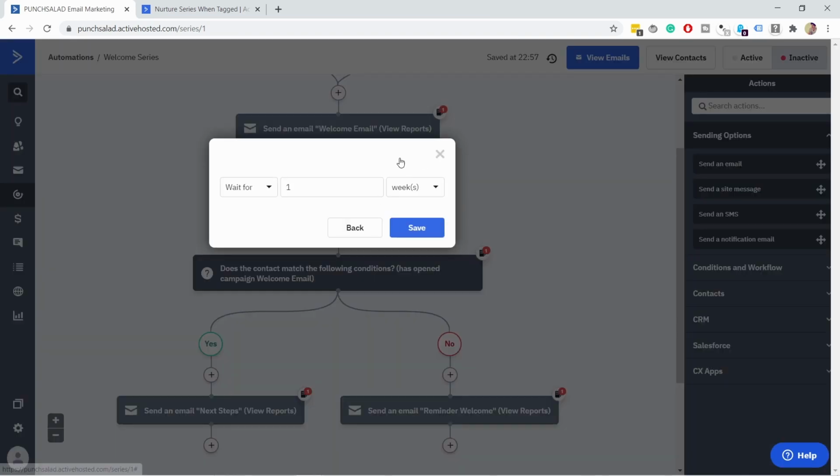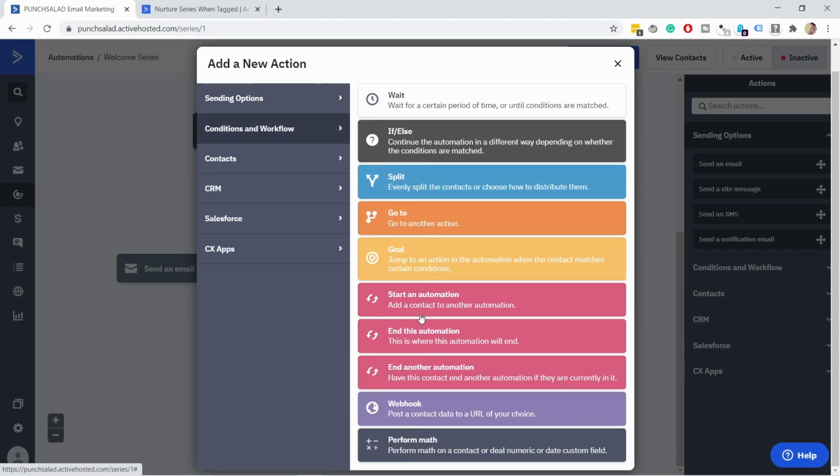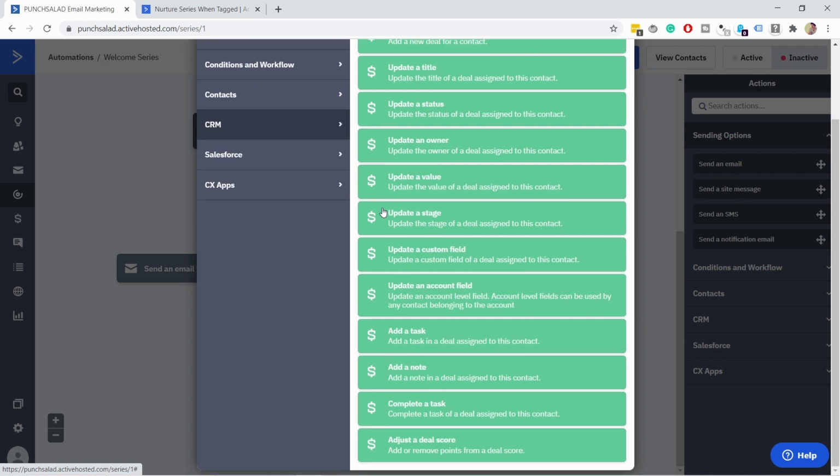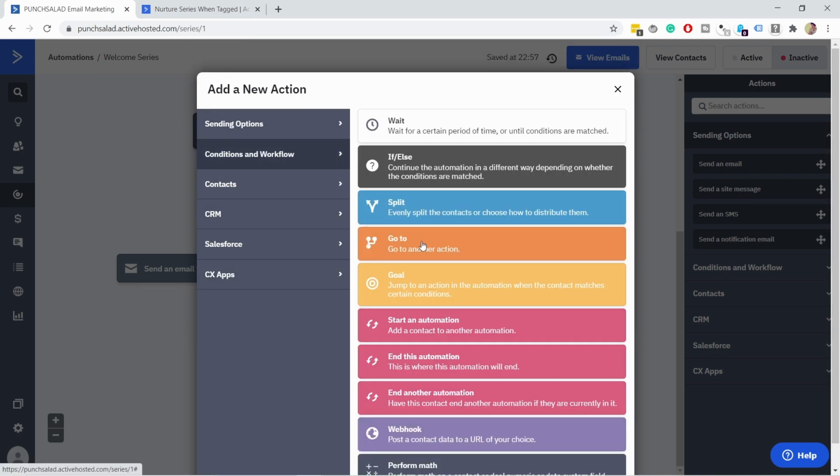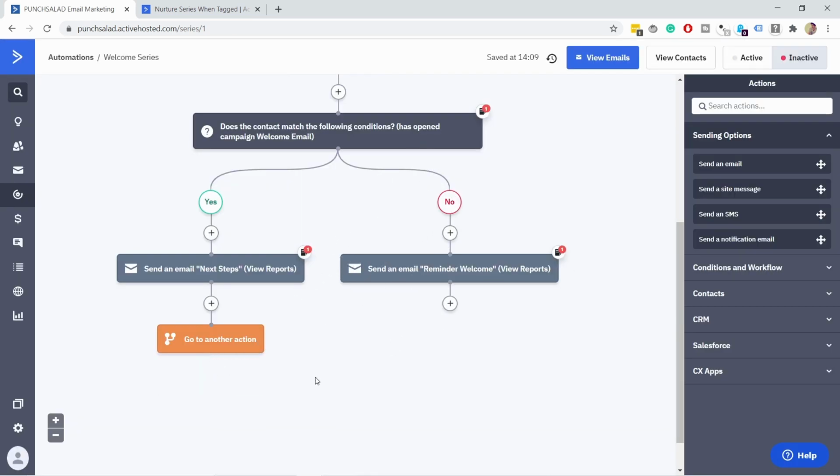ActiveCampaign is another email marketing tool which is best known for its superior automation flows. You can see it here on the screen. For a more in-depth review of ActiveCampaign, you can find a link in the description.